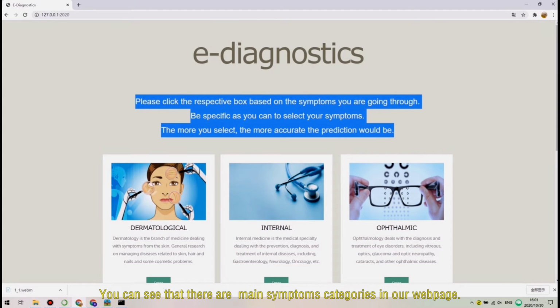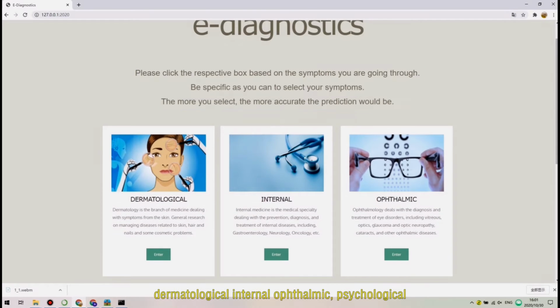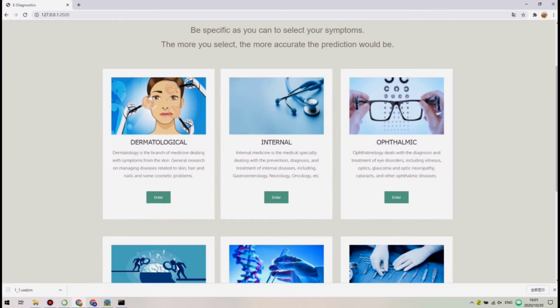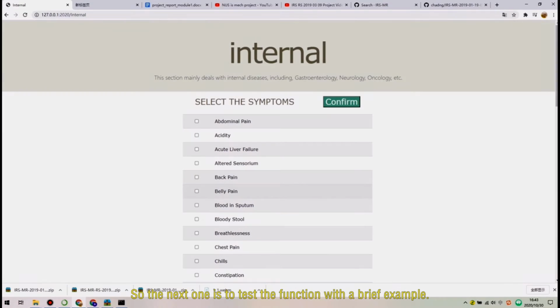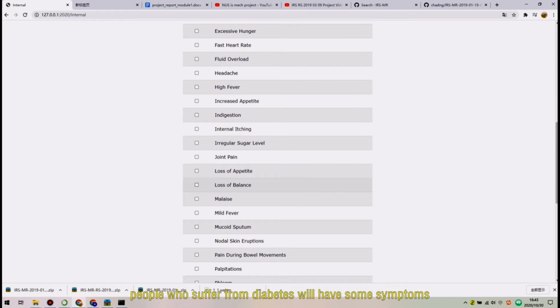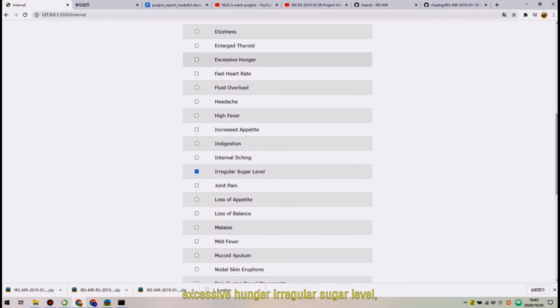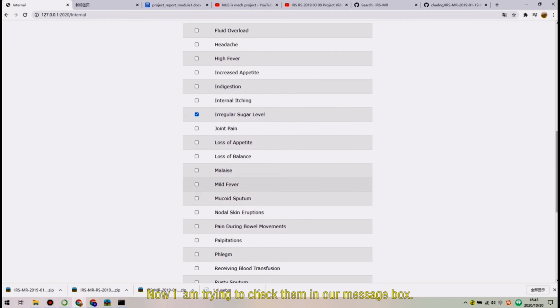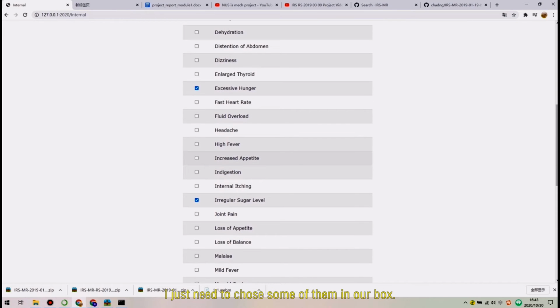You can see that there are 6 main symptom categories on our web page: dermatological, internal, eczema, psychological, reproductive, surgical. So next, let's test the function with a bright example. As we all know, people who suffer from diabetes will have some symptoms like obesity, weight loss, excessive hunger, irregular sugar level, blurred and distorted vision. Now I'm trying to check them in our message board. I just need to choose some of them in our box.